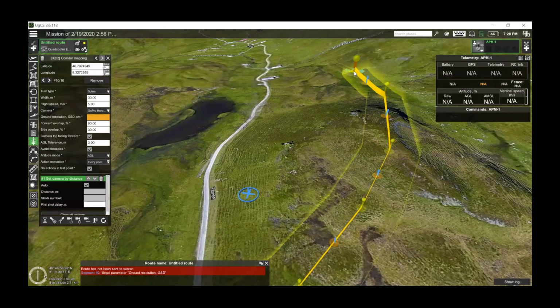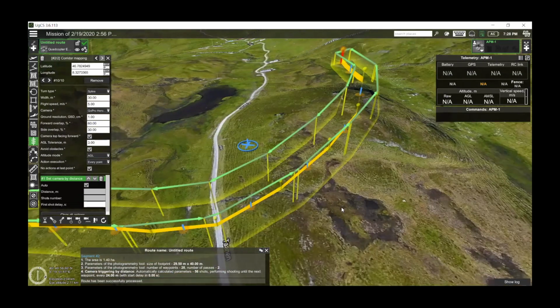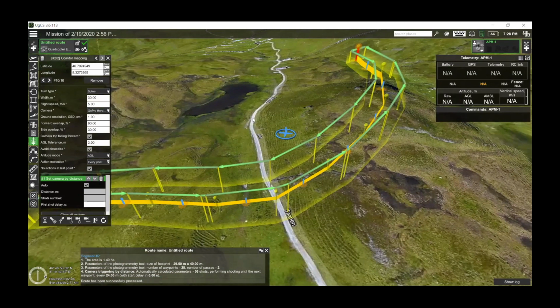When you have done with marking the area, you just press enter and specify the desired ground resolution. Ground resolution, this is the same parameter that is used in photogrammetry. So it's a target resolution of the image that you will get on your camera, centimeters per pixel. And the flight path is calculated based on ground resolution and specific payload camera settings.